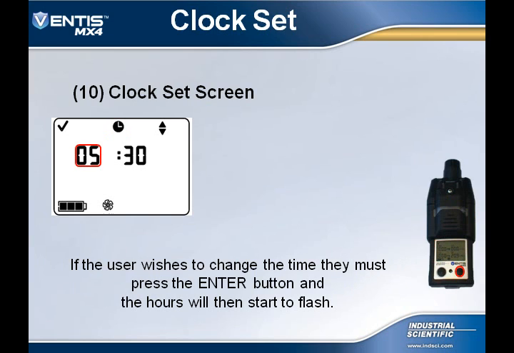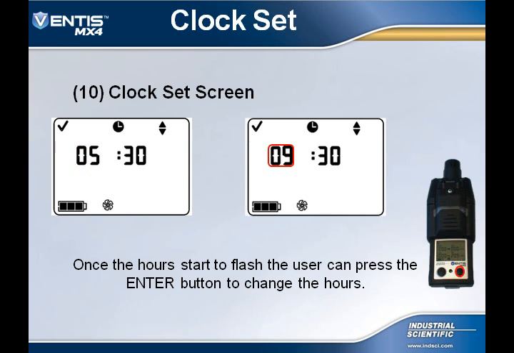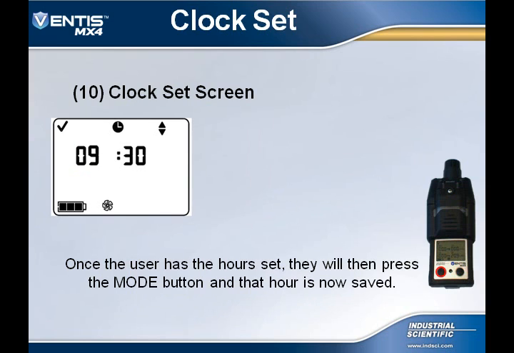If the user wishes to change the time, press the Enter button and the hours digit will start flashing. Press the Enter button to change the hours. As you can see here, the hours have been changed from 5 to 9. Once the hours are adjusted correctly, press the Mode button to save that setting.